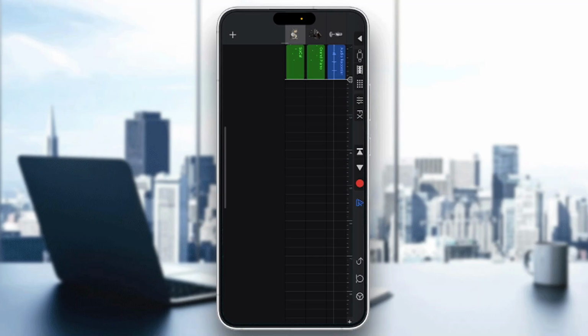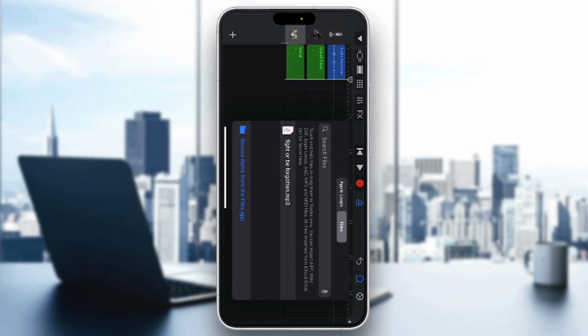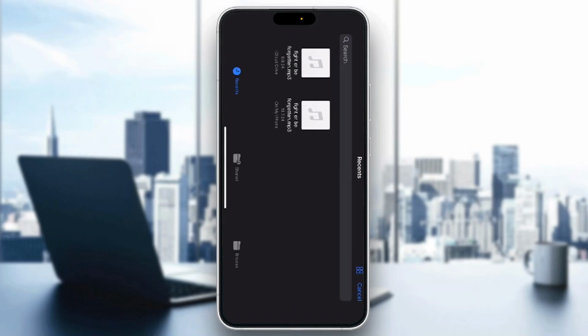Basically, right here in the upper right corner is going to be this button that's going to enable us to add files. As you can see, by clicking the button, it's going to enable us to browse items from the Files app. So what you want to do is to have your sound effects in your Files app or on iCloud, and you can get started browsing it from right here.